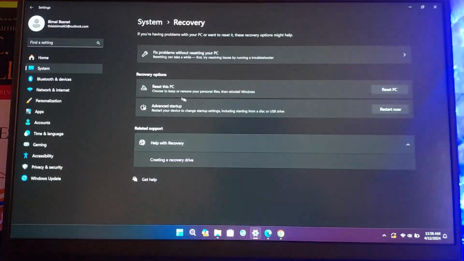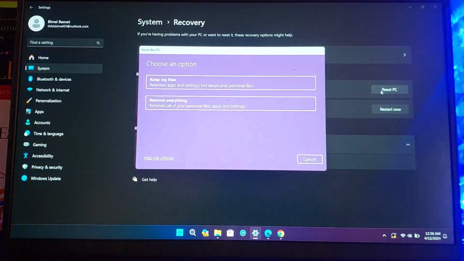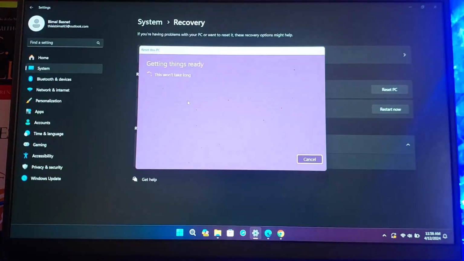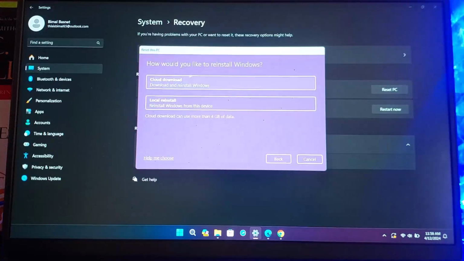Now under recovery, you can see the reset this PC option. You want to click on the reset option. Now here, select the remove everything option, and it will start getting things ready. Now select local reinstall as it'll be fast. However, if local reinstall doesn't help, you can select cloud download and go ahead, and this will reset everything on your PC. So this way you can delete everything on your PC.